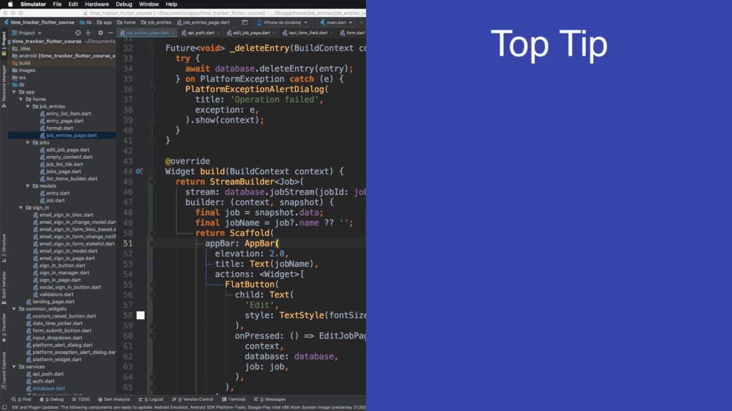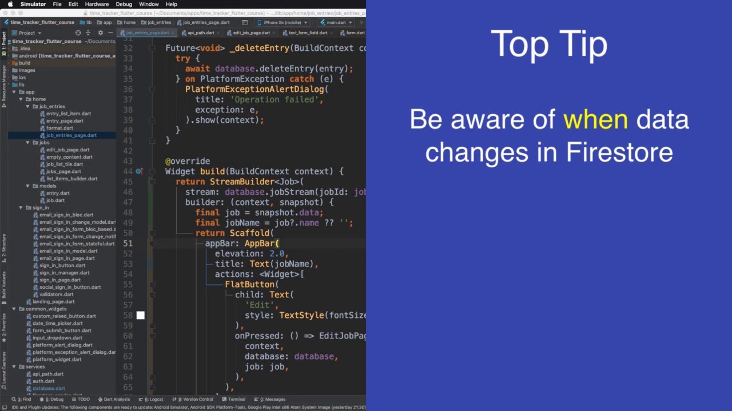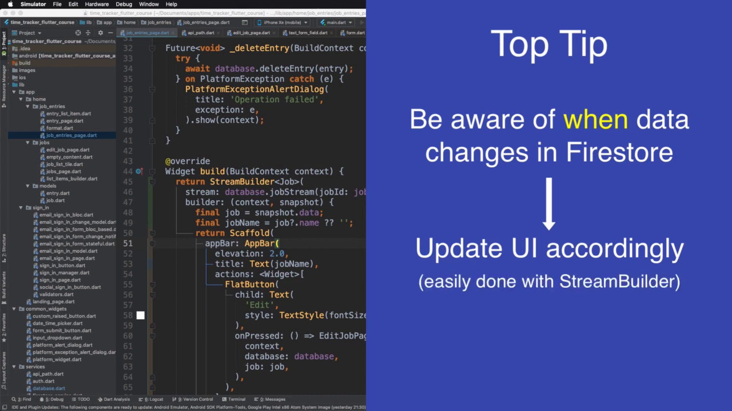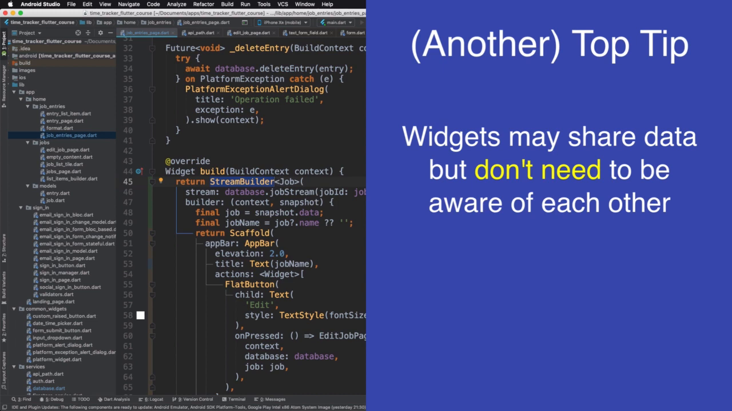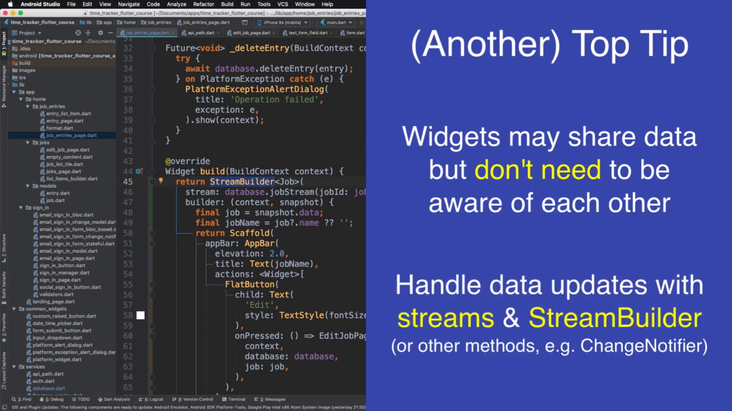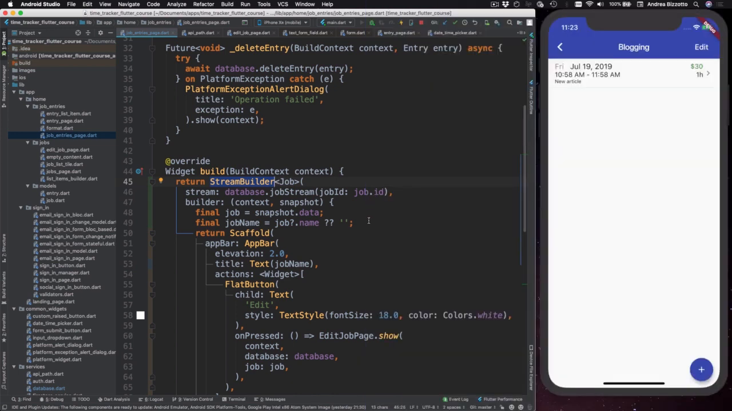And in summary, I want to point out one important thing, and that is that when we use Firestore, we need to be aware about when data can change and which parts of our UI need to be updated. And as usual, a very convenient way of updating our UI is by using Stream Builder. By the way, this is not the only possible way that we could have fixed this bug. For example, we could have added a callback to the edit job page so that it could return the updated job to the job entries page. However, this approach introduces unnecessary coupling between the two widgets, and we have much better tools to deal with data updates in our application. So let's continue on the next video.